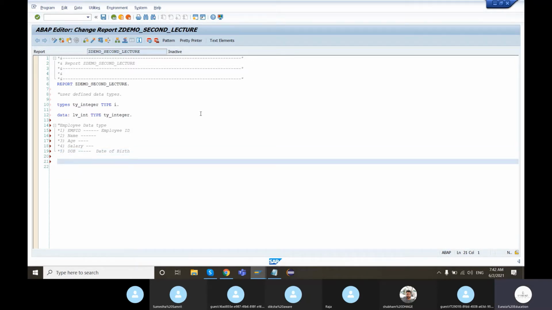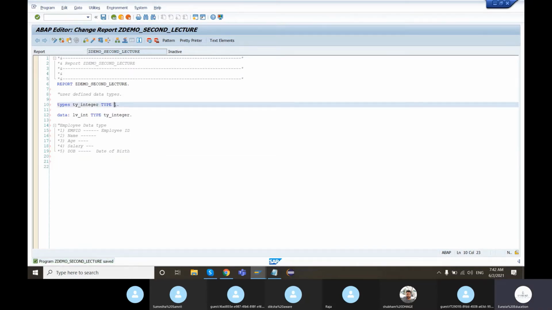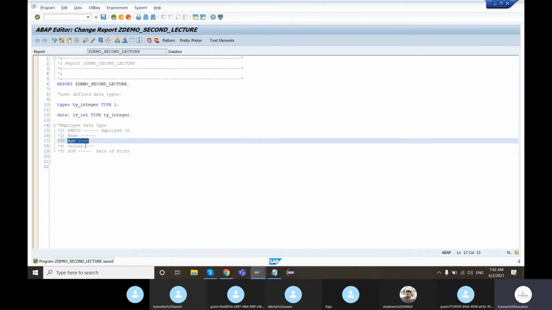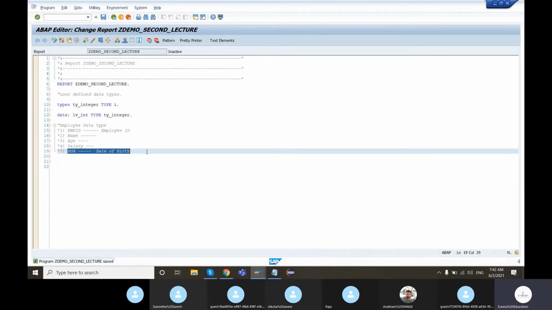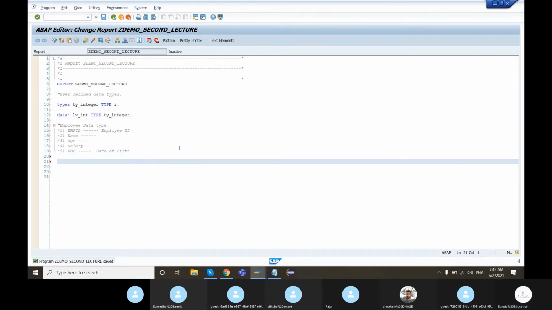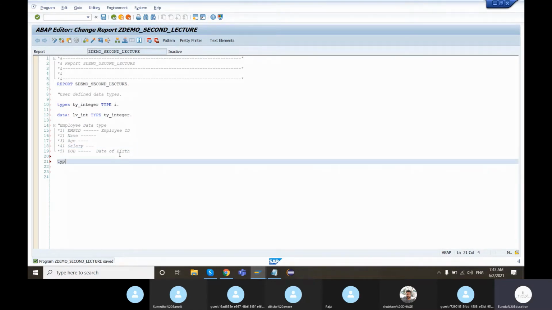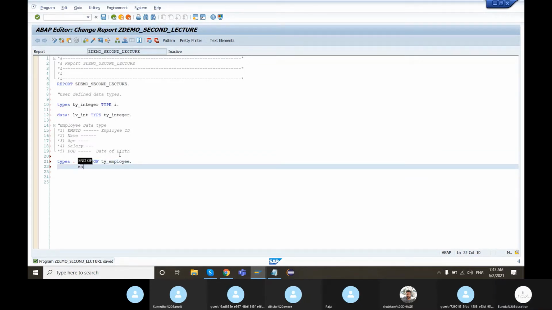Now, one employee is going to contain these five attributes. Is it possible that we store each of the attributes as different variables? No. What we need to do is create a single data type which will have all these fields within itself. So how to do that is use the TYPES statement. Begin of ty employee, end of ty employee.